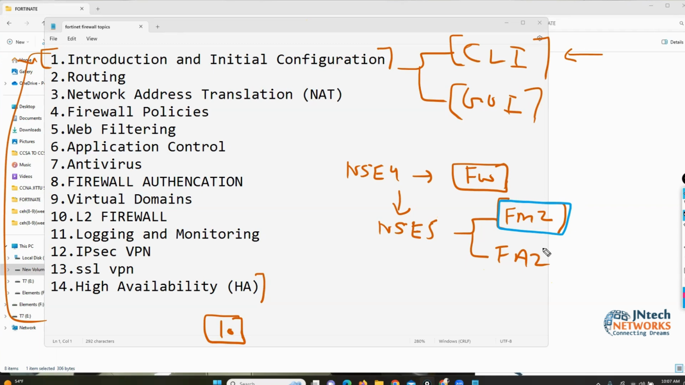Okay. FortiAnalyzer is a separate device. In FortiAnalyzer, you can store all Fortinet product logs. Then you can go for NSE 6, in case of NSE 6 for FortiSwitch. FortiSwitch is a separate product in Fortinet.